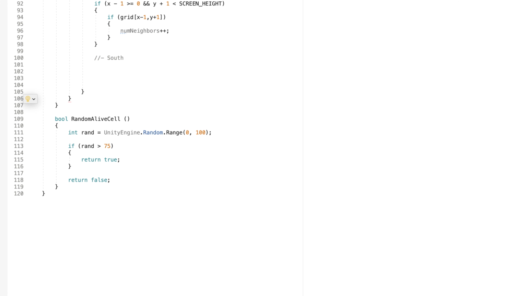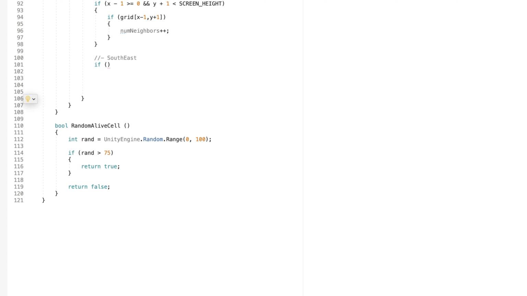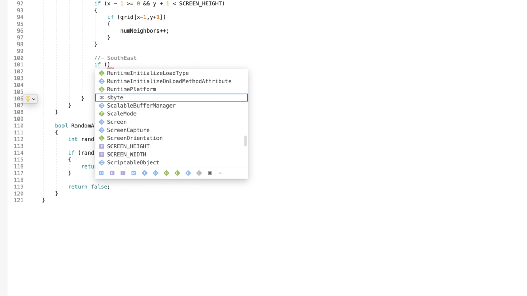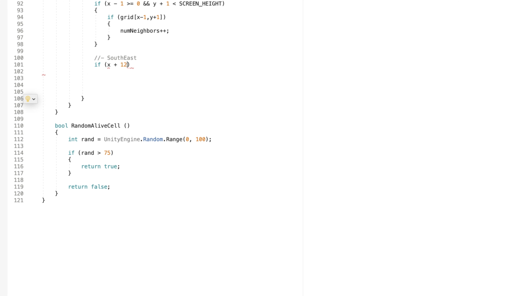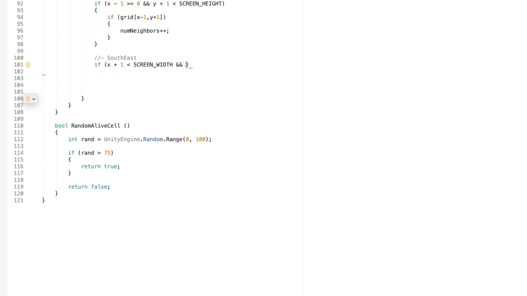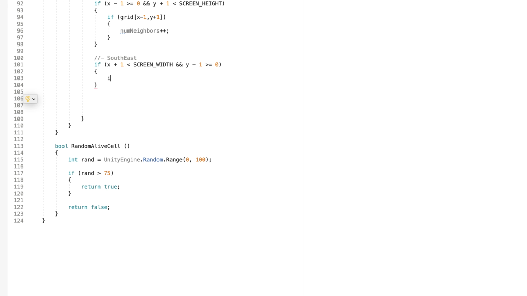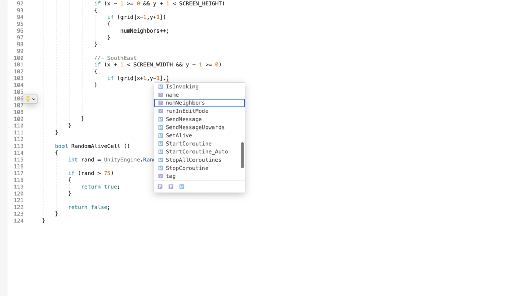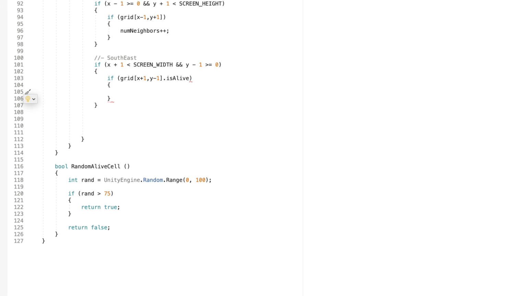So it'll be southeast. That's if x plus 1 is less than screen width, and y minus 1 is greater than or equal to 0. We're in bounds, so then if grid x plus 1, y minus 1 dot is alive, that would be num neighbors incremented.